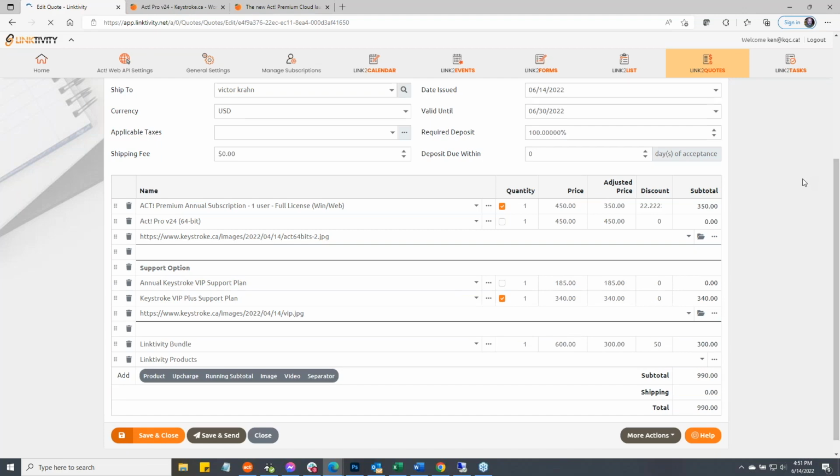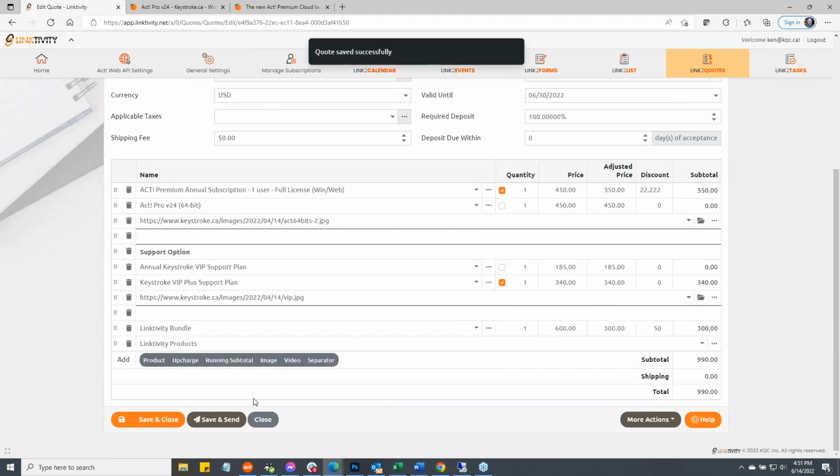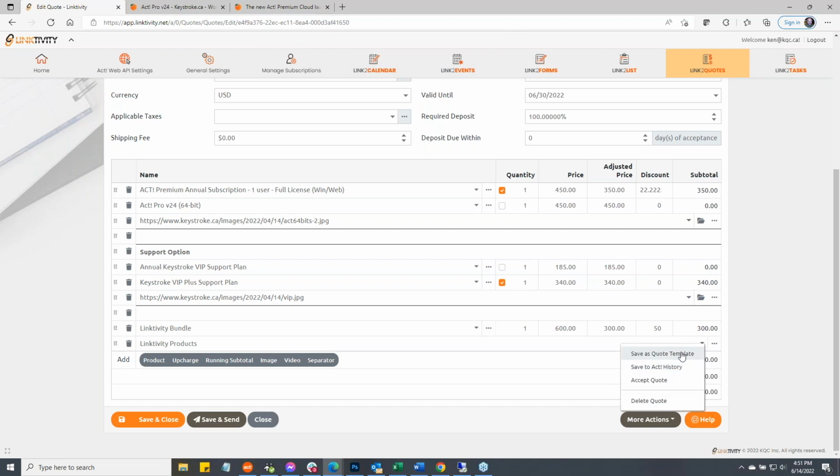Okay, so now I'm ready to send. Click save and send. Now I've got additional options over here. I can save as a quote template, if I want to create a template out of this, if for some reason I sent this out regularly. I can click on this and it will automatically save this as a PDF to the opportunity history.